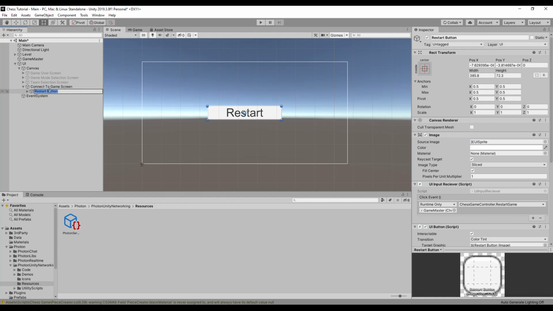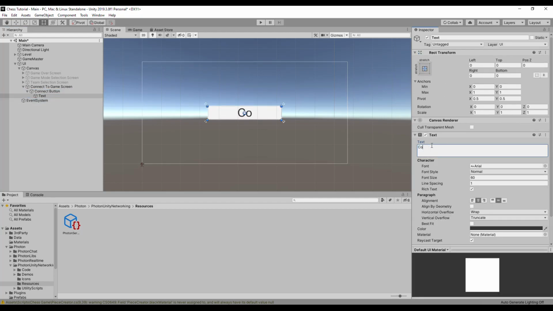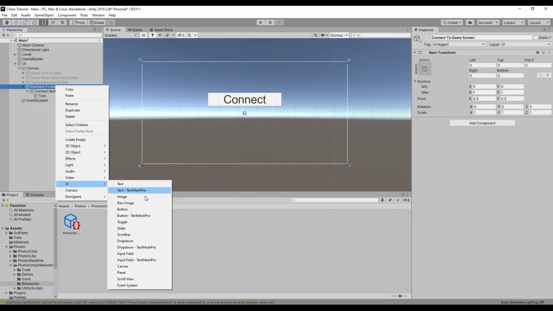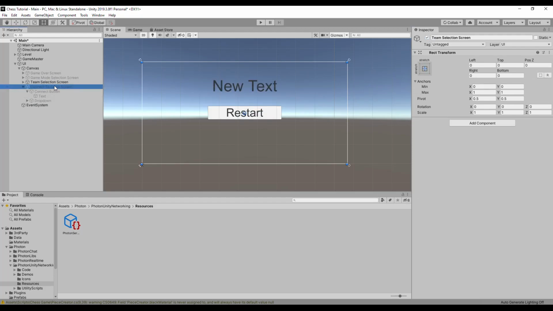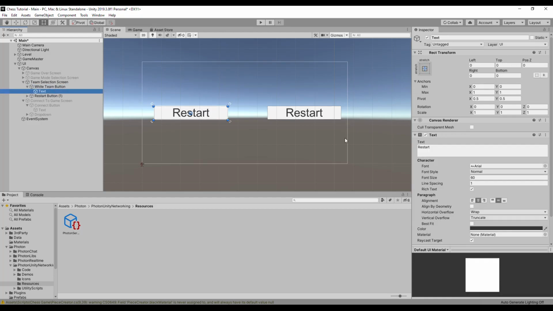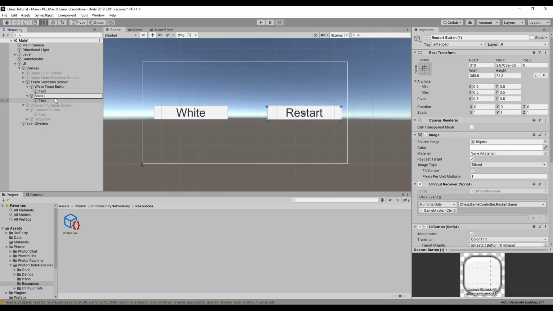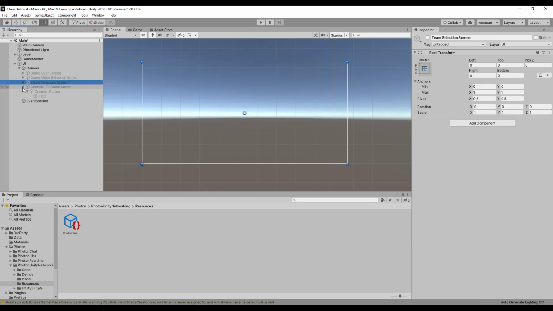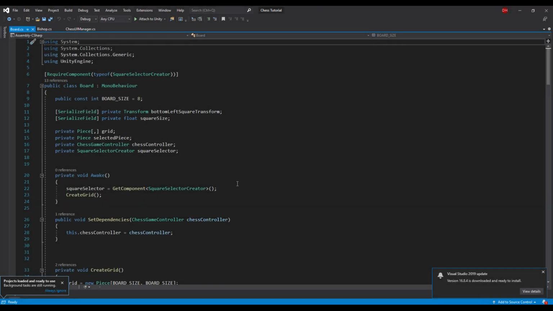Next, the connect to the game screen, one button and one dropdown. Remember to remove the default dropdown options. We will fill them from a script. And the last one, the team selection screen. Same as with the game mode selection screen, two buttons for the white and the black team. At the end, let's put them in order of appearance in the game. Now we are ready to start writing code.